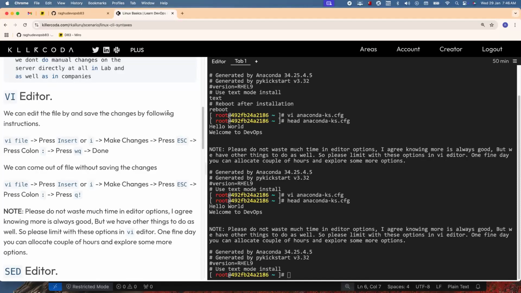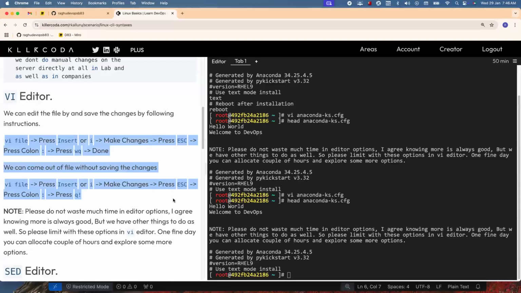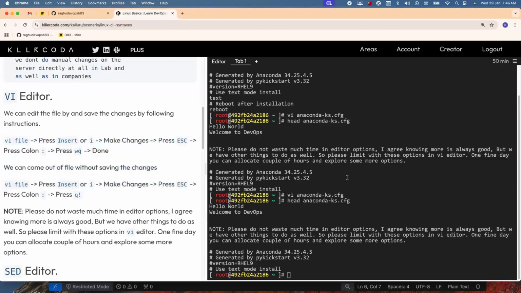That's the point. But one fine day you can always spend a couple of hours, that's always okay. But don't waste too much time around this. We need to learn what we need to learn, that's inevitable. But at the same time, while doing this, we need to think about what the ROI is. So in that context, only these two scenarios I'm trying to talk about in vEditor. Any questions on this?